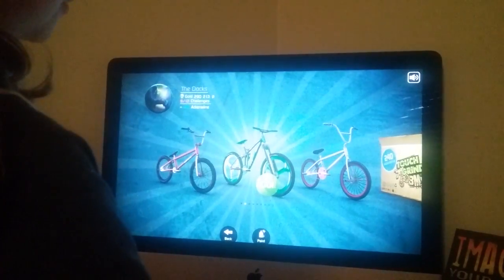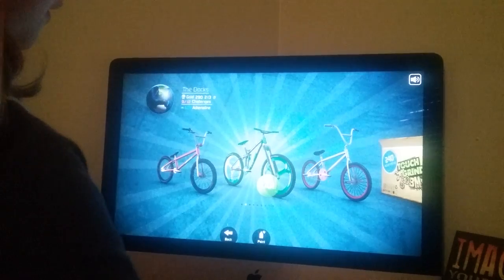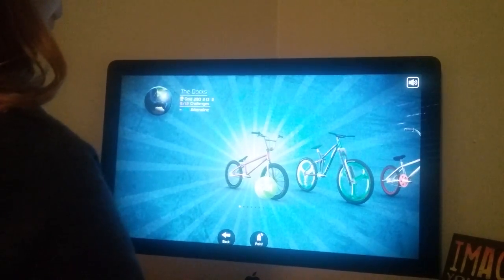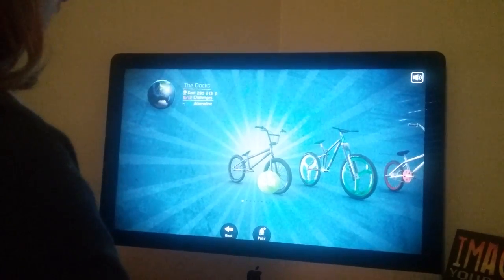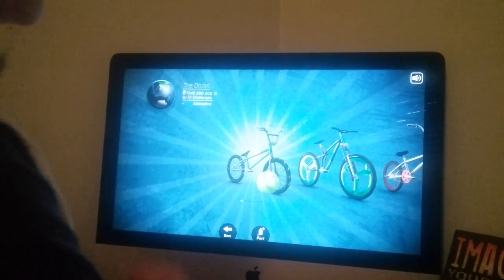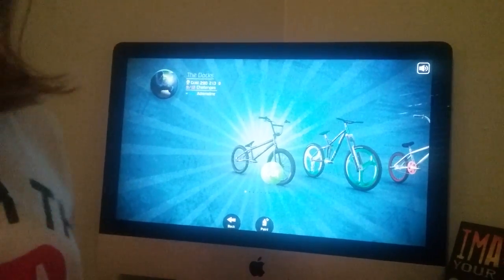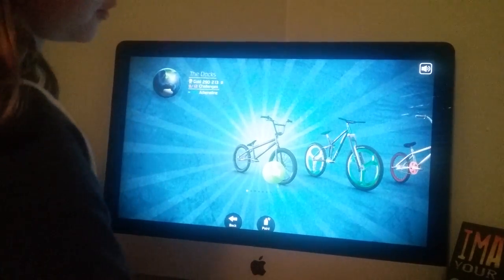Okay, so I'm going to select a different bike. Let's see. Paint this. Yeah, I think that one's cooler. For this, let's paint it like this. So, Mom, do you want the black or the blue? Or do you want this bike? Yeah? Black? Okay. Let's go.